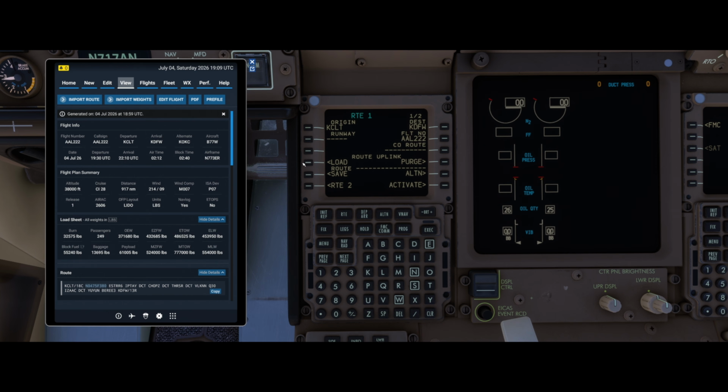and then let's load the route. So click this button. Okay, and you can see it's loading. All right, and then when it shows activate, let's click this button beside it. All right, and you can see the exec button has a white light over it, and you just click execute.